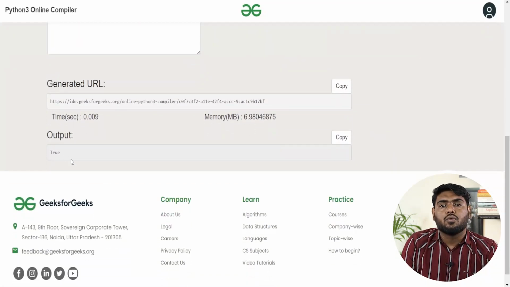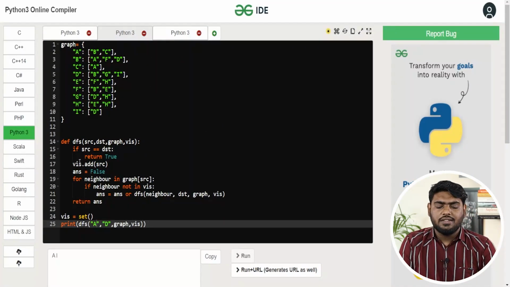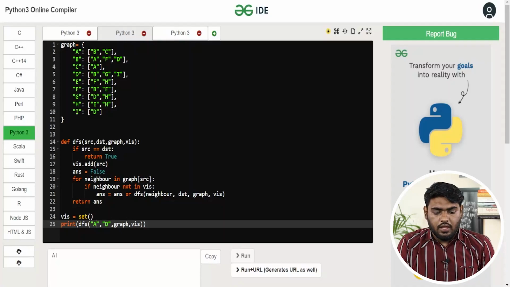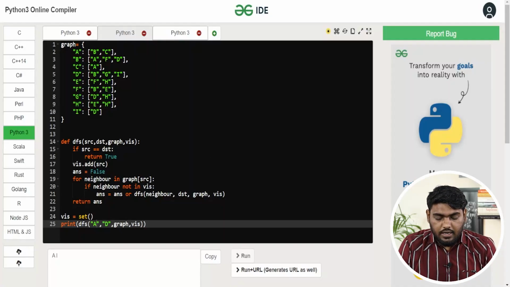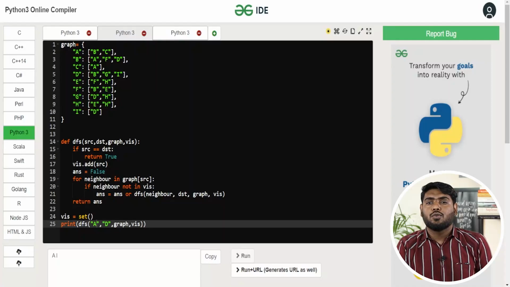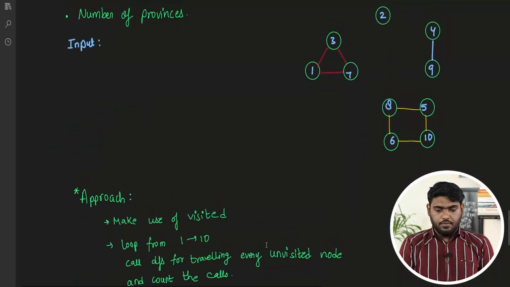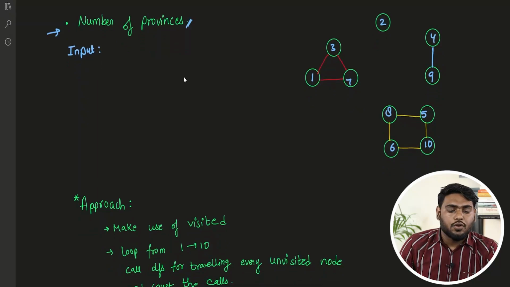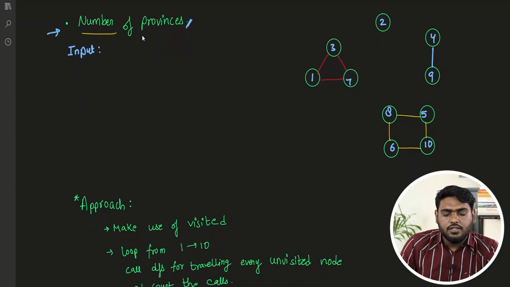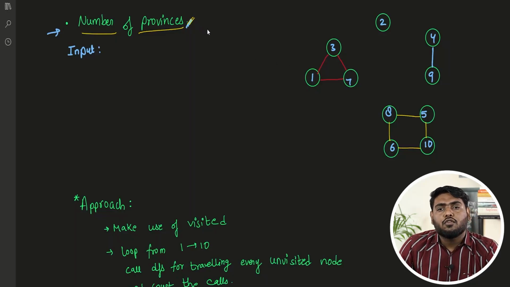See, true, correct? So I hope now you understand both of these questions thoroughly. Let's do one more question, and I would be expecting you guys to code it yourself. So here is the third question. The third question is number of provinces. You can read the problem statement from GFG practice. I'll explain the problem here.